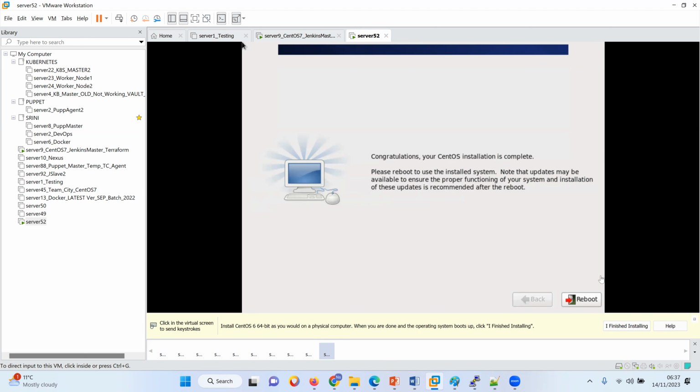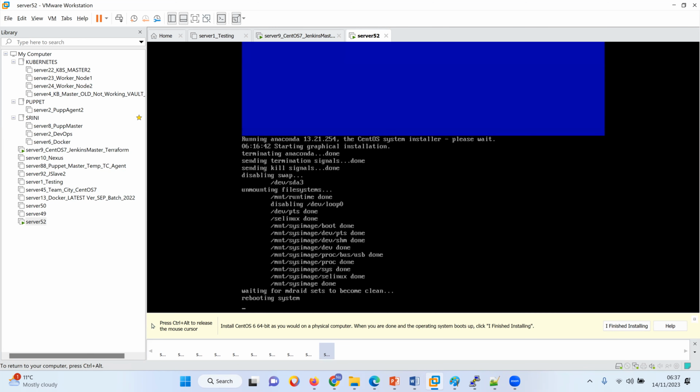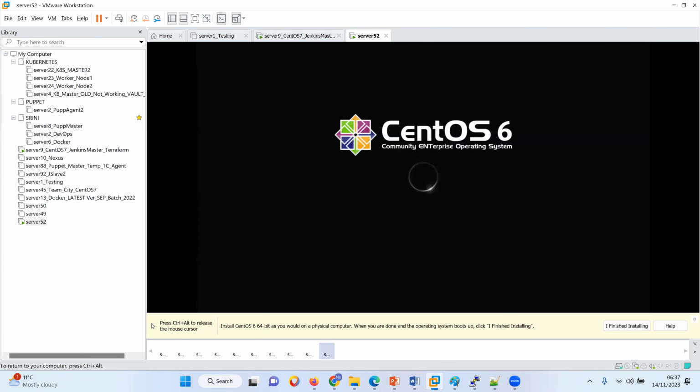So it is asking to reboot. Go inside and click reboot once. Done. It is rebooting. By tomorrow, you need to create how many servers? 3 servers: server 1, server 2, server 3, in the same way. You understood?